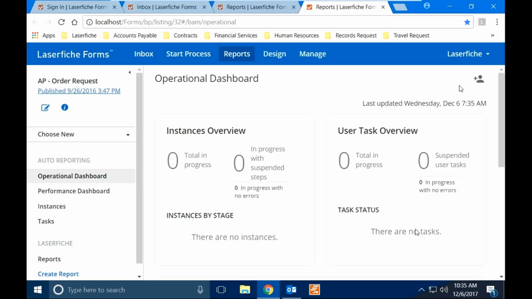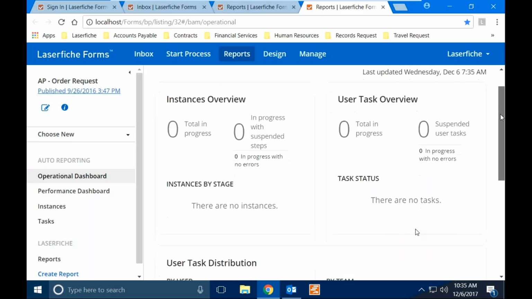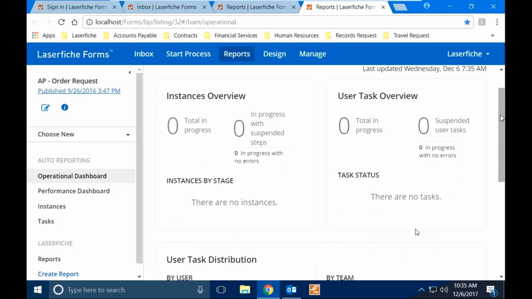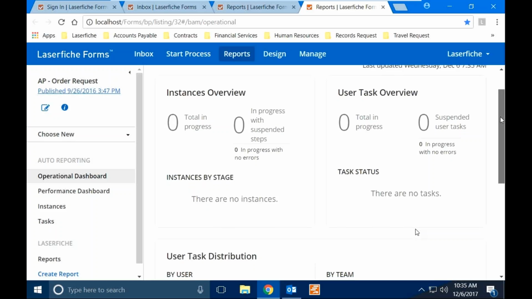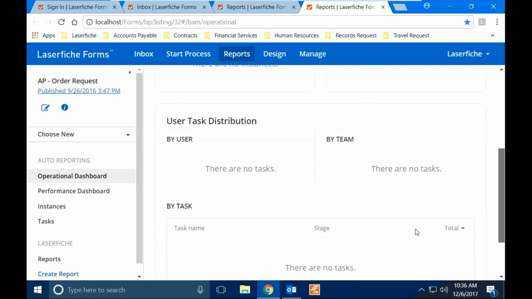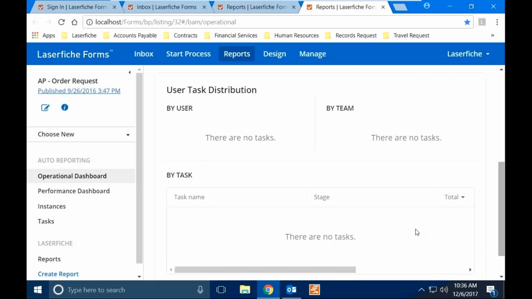So you would be able to come in and see the total number of processes you have in progress. In this situation, I'm not currently running any. However, I've completed one. You'd be able to see the different tasks that are in progress, whether they've been suspended or not. And you'd actually be able to see the distribution of that work amongst your users. So you can see who's bearing the heaviest load in your organization.